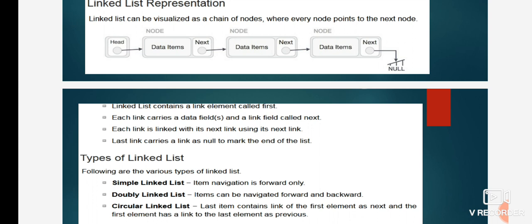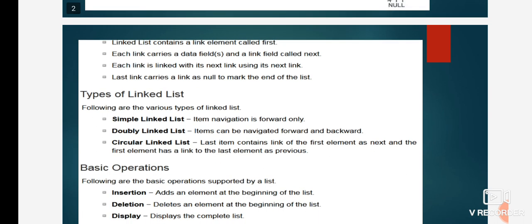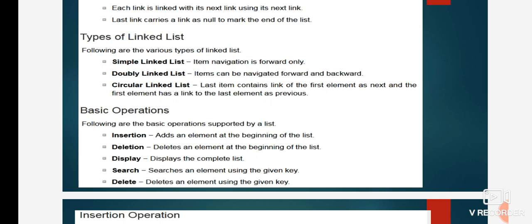Each link carries a data field and a link field called next. Each link is linked with its next link using its next link node. The last link carries a link as null to mark the end of the list. The types of linked list are singly linked list, doubly linked list, and circular linked list.